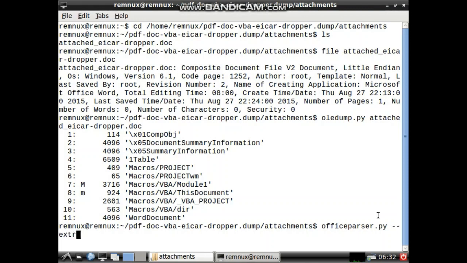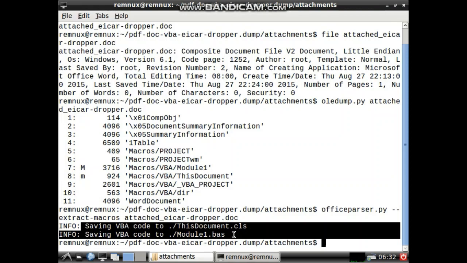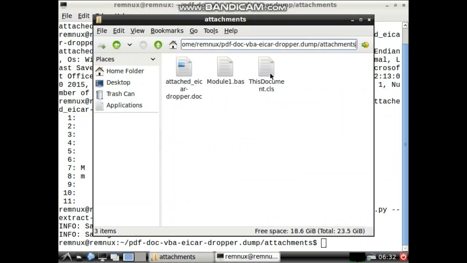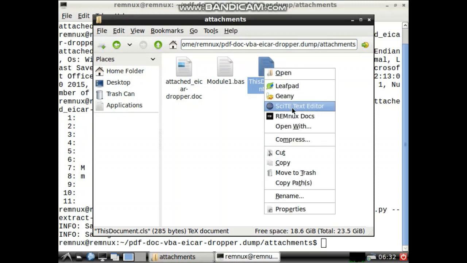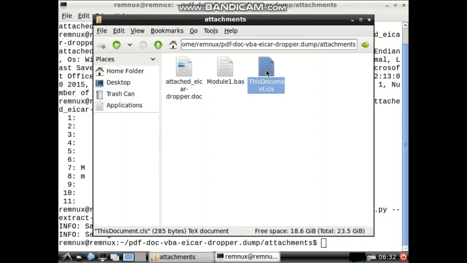So we use the extract macros and the file name. So we have saved the VBA code to these two files. Let's take a look at them. So let's take a look at this document first. From looking at this document's VBA code, actually there's nothing really interesting that we can gather from this.